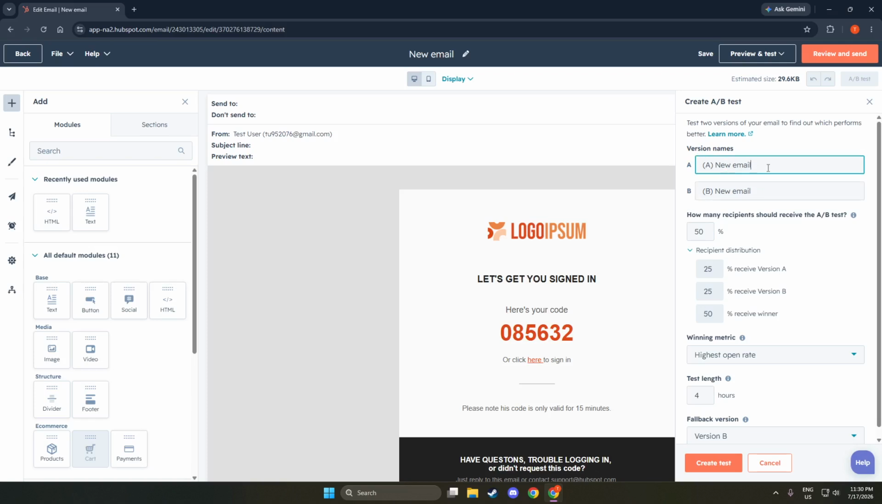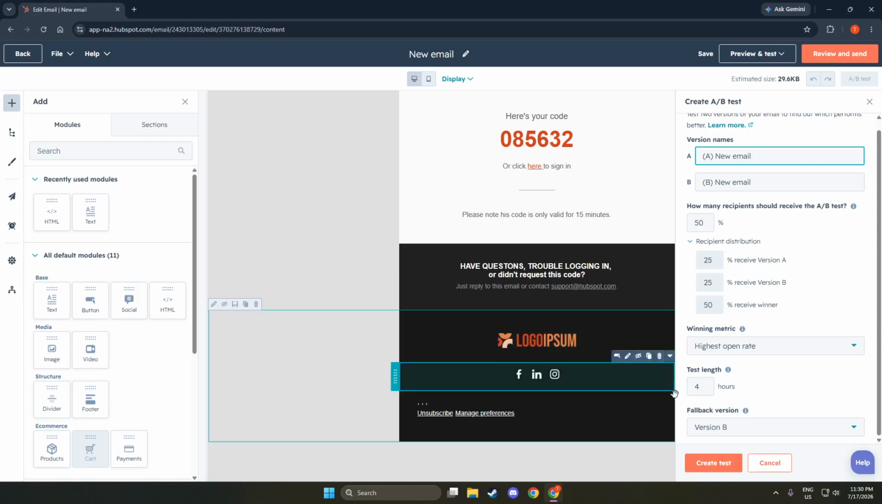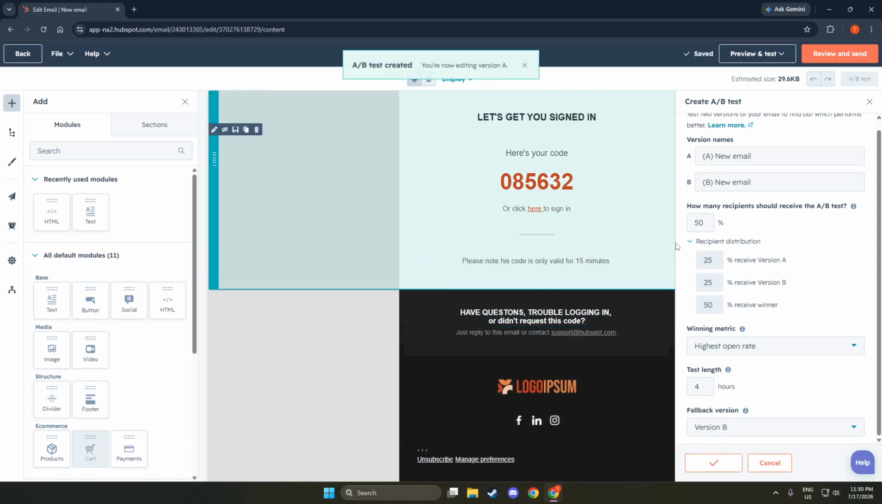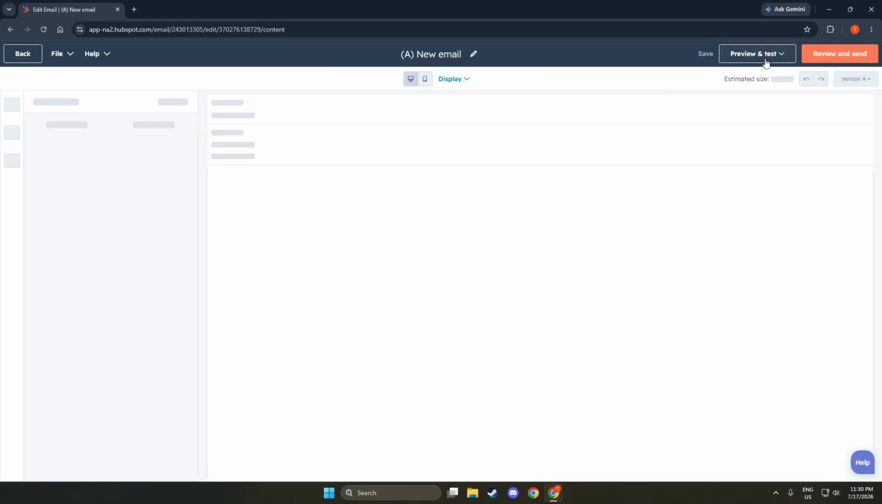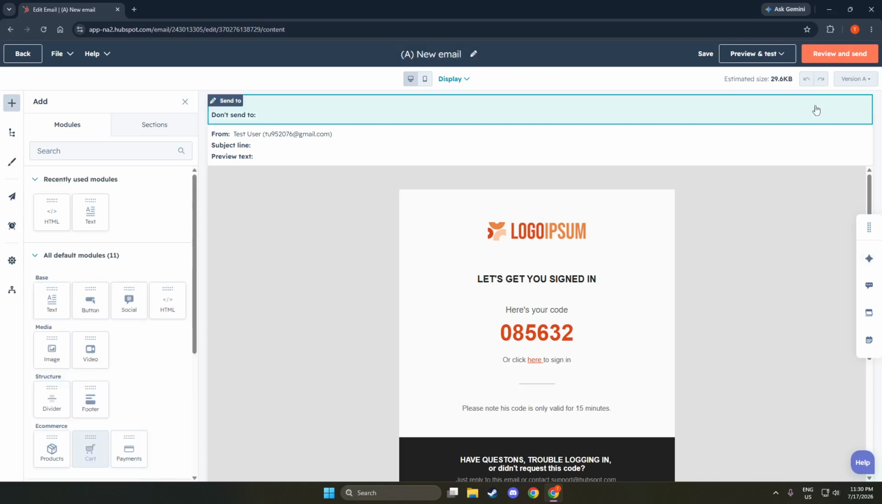Now it's time to create version B. You will be working on a duplicate of your original email. This is where the magic happens. You will modify one element in version B to test it effectively against the original. The changes you make should be specific and intentional. This ensures that you can accurately measure the impact of that single change.